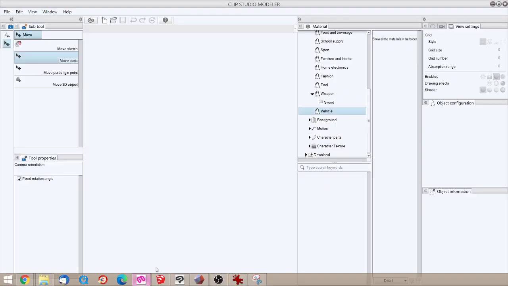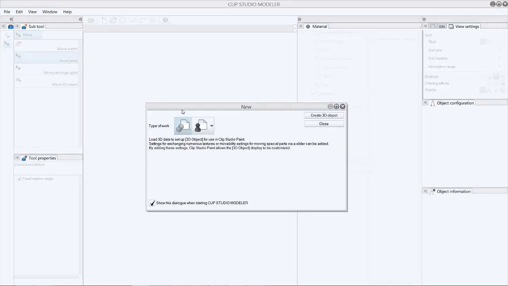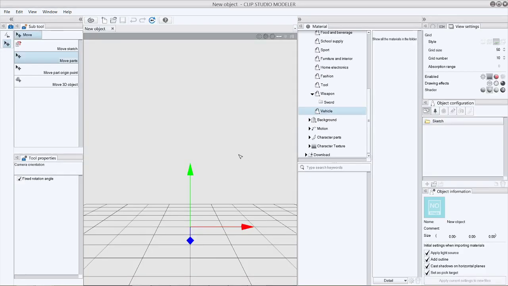But this is an old tried and true method. Since the release of this Clip Studio Modeler, you're able to bring in simple objects, FBXs, OBJs, and other object formats. But you start out with a new document type, and there are two here. If you're familiar with Clip Studio, you actually have little mannequin dolls that work a lot like the ones in Poser, if you've ever used Poser. But for now, we're just going to create this first option, which is just create 3D object.